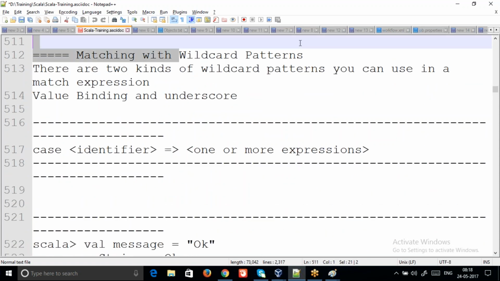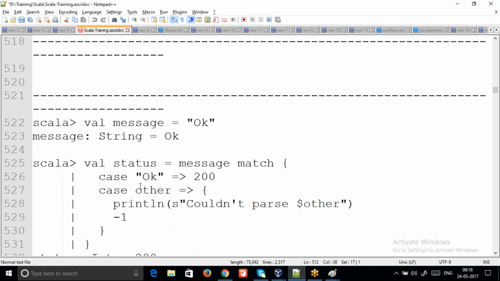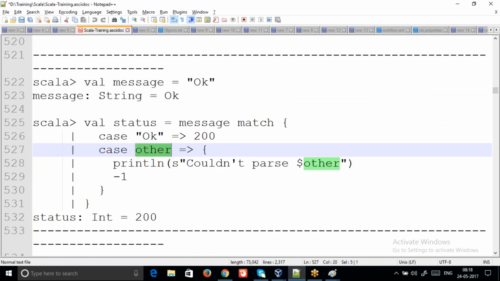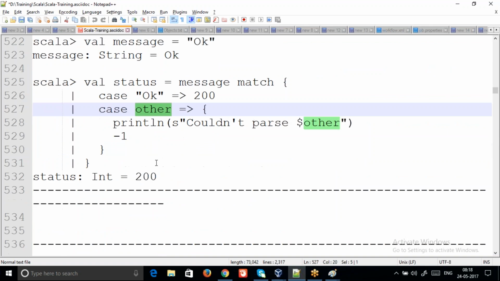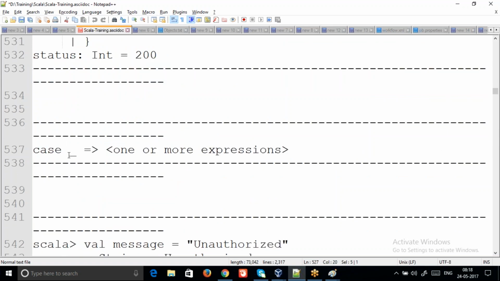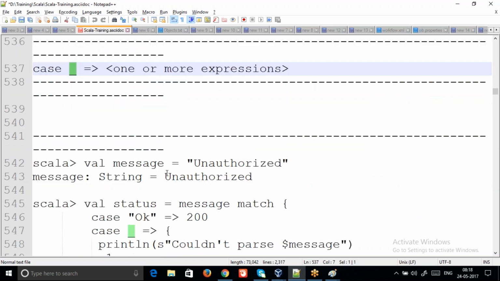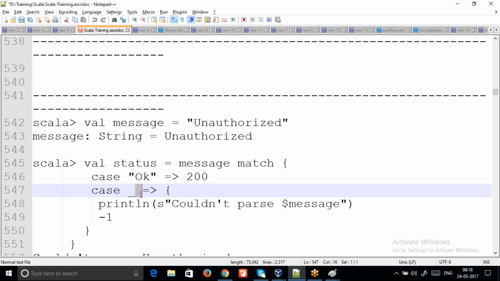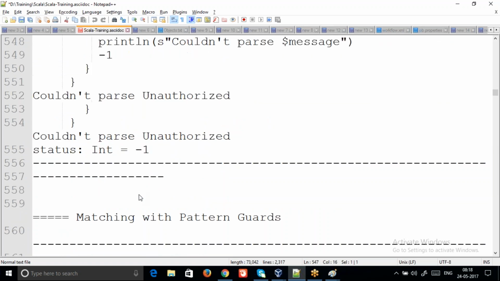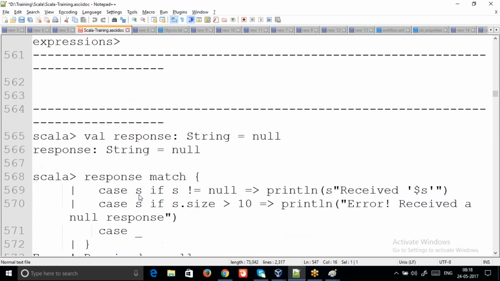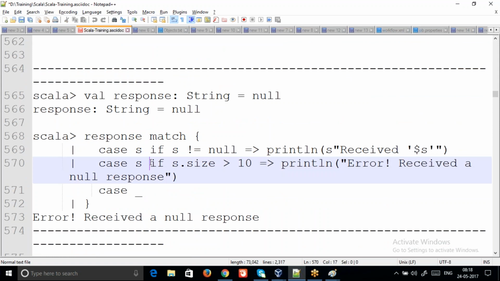Wildcard patterns, which is value binding. Any identifier you can specify, and the value gets bound to that identifier. Similarly, underscore we know is a default case. So all these things we have seen. Pattern guard we can have, conditions we can have.